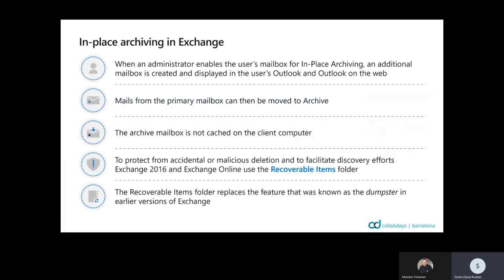Would you like to say a few things about archiving? You're more in the Microsoft 365 field, so you take this one. I mean, we just have two things to say. But anyway, we'll go back to some other important things in Azure if we have time.